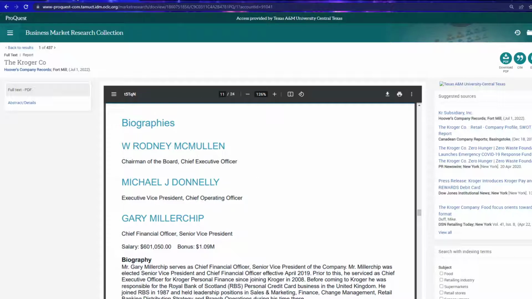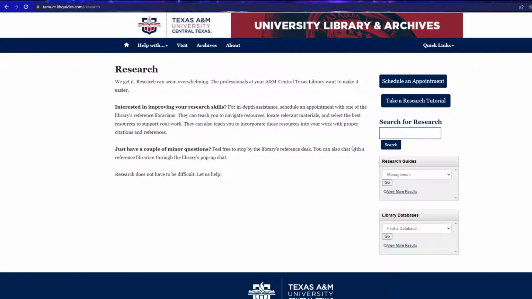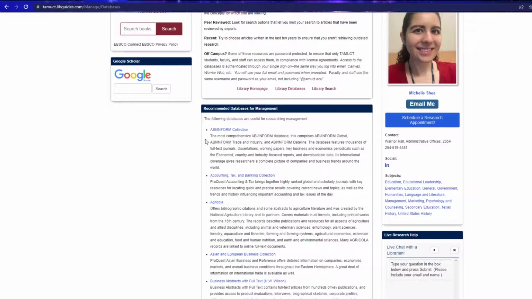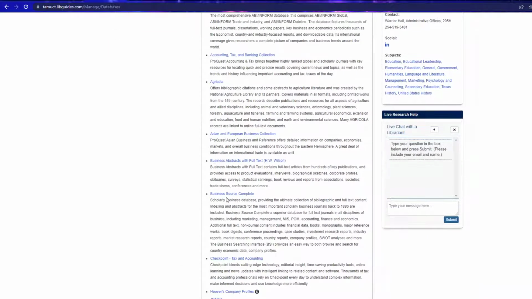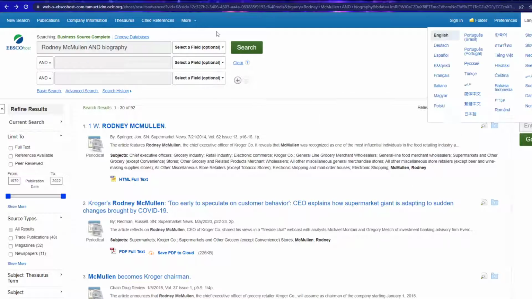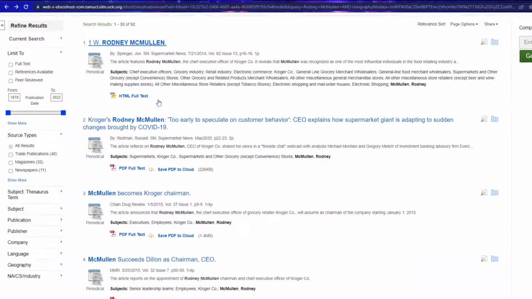So, going back to our list of databases for management, I'm going to select Business Source Complete right here. And when I click on that, it's going to generate a search just like this, where you can see I've typed in my person's name, Rodney McMullen, and the word biography. Okay, and hit that search button. And so I can see I got a good batch of results here.